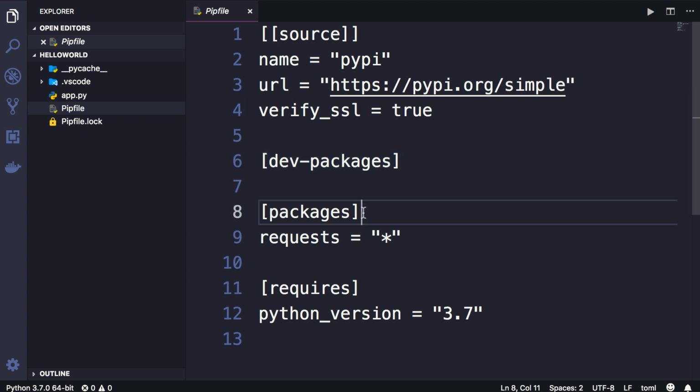Below that, we've got the packages that our application is dependent on. In this case, we're dependent on the request package. And this asterisk you see here, because we didn't specify a version when installing this package, this asterisk means the latest version. If we specified a version, that would end up here. And finally, below that, we've got requires that specifies the version of Python we need to run this application. So this is our Pipfile.